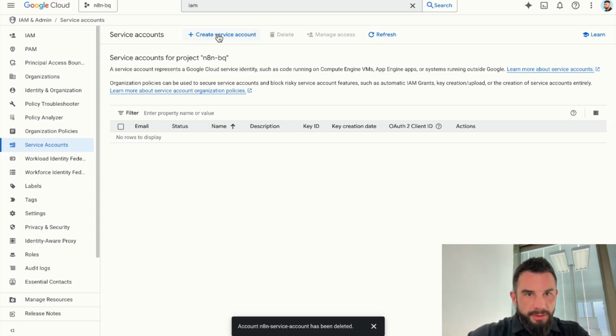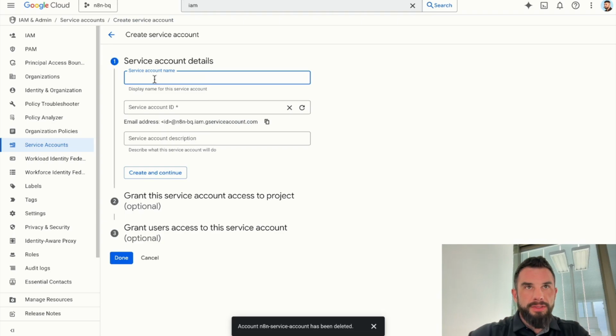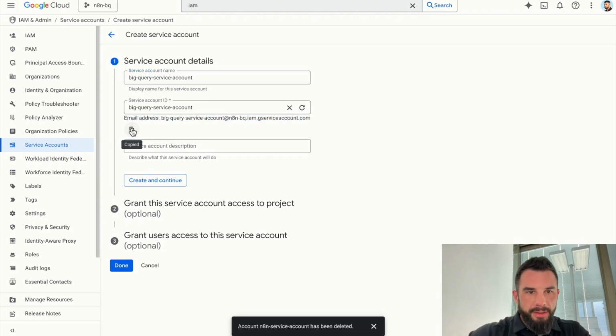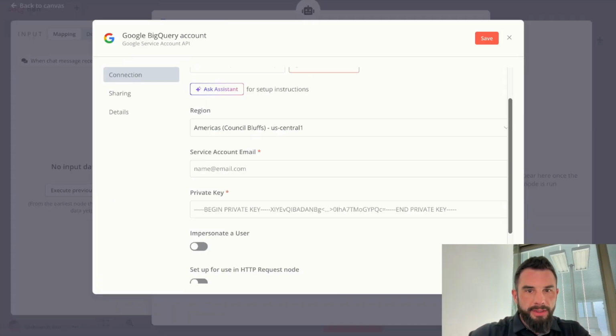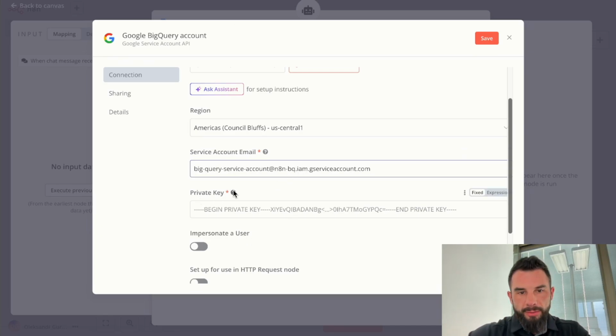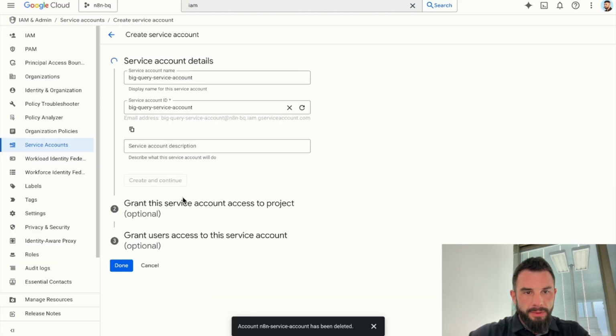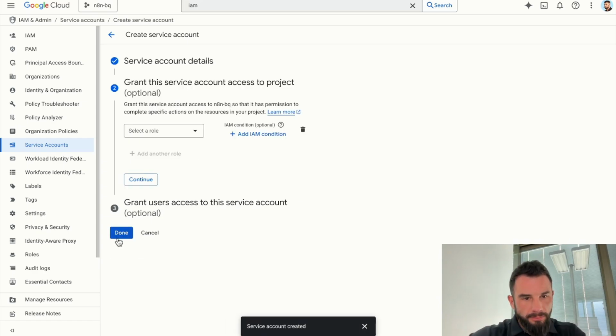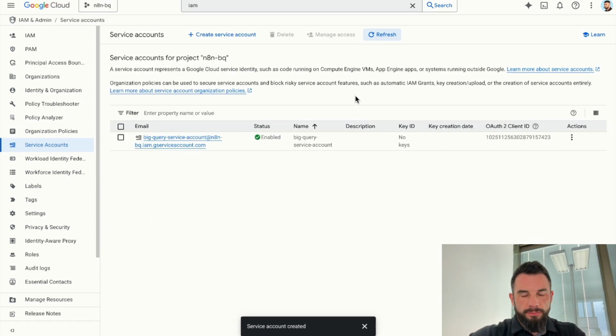So let's click create service account. We should give it a name. We already got an email address. Let's copy it and insert it here, one of the things that we are asked for. Another one is a private key. Let's create the service account. After a few seconds, we should see our service account in the list of service accounts.